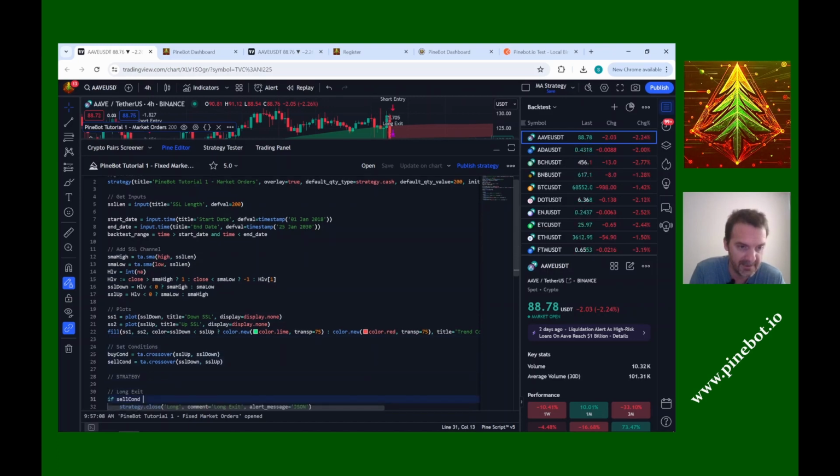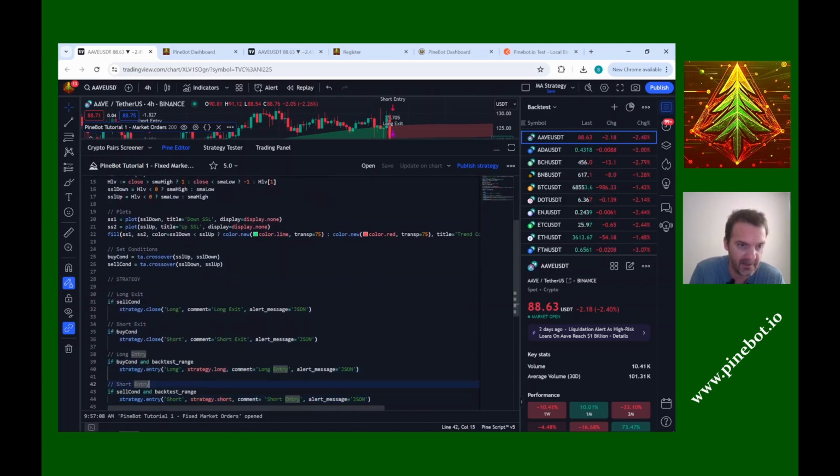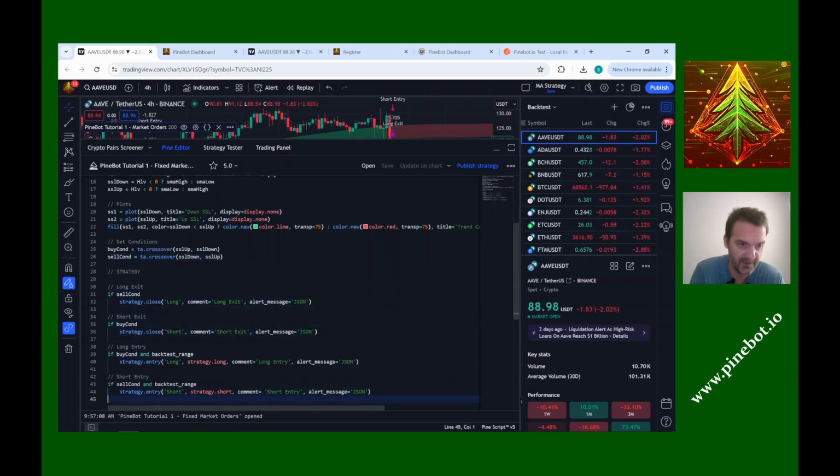Here are our plots. And let's go down. Here are our conditions, the buy condition and the sell condition. This is basically telling it we have a buy condition when the price closes above the band, and a sell condition when the price closes below the band. So we're going to use those conditions in our strategy. We have these 4 entry and exit conditions: the long exit, the short exit, the long entry, and the short entry.